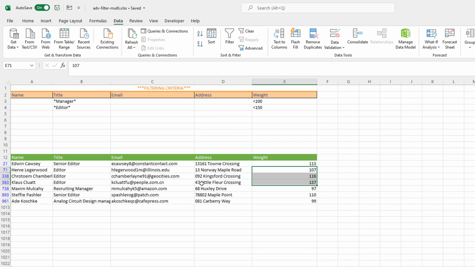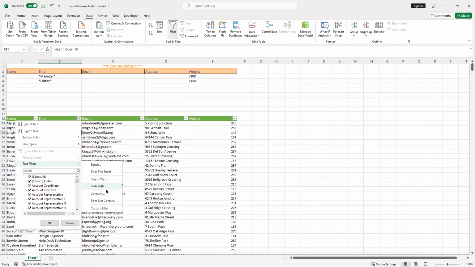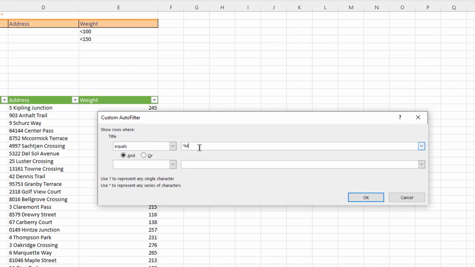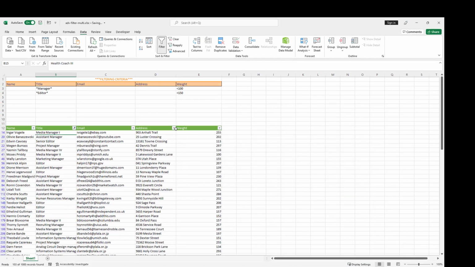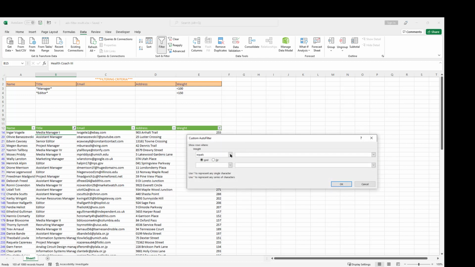So you might think, well, I can do this with my regular filter. Let's clear this because I can just turn on filtering. And I can go under here, text filters, custom filter, anybody that contains manager, and also contains editor. Click OK. And then I can also do weight. Let me go into number filters, custom filter. Here we can say less than 100 or less than 150.